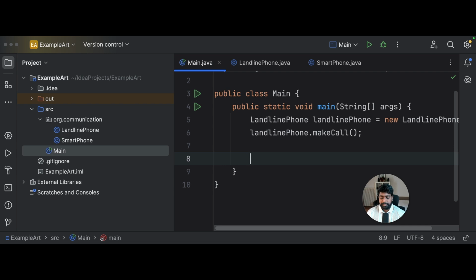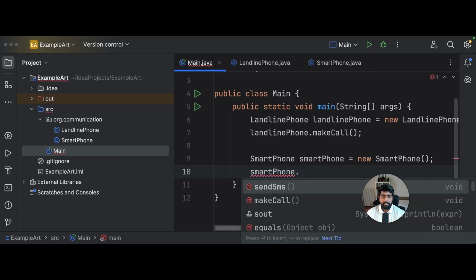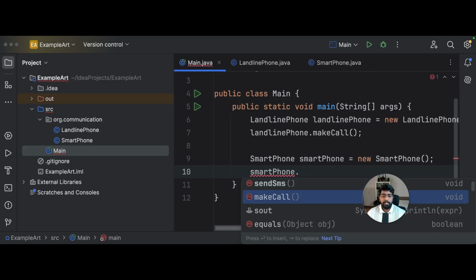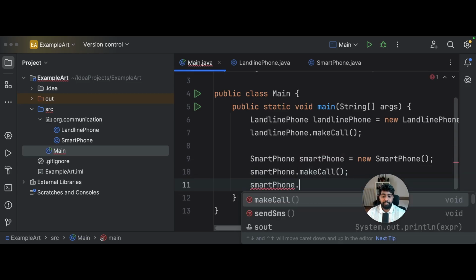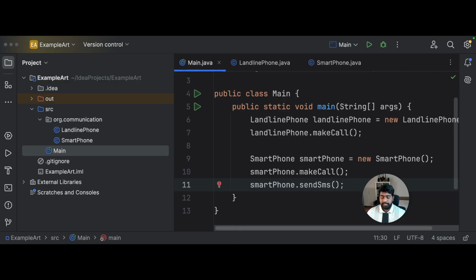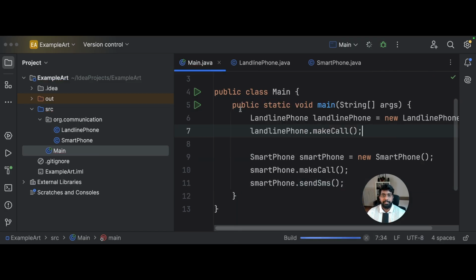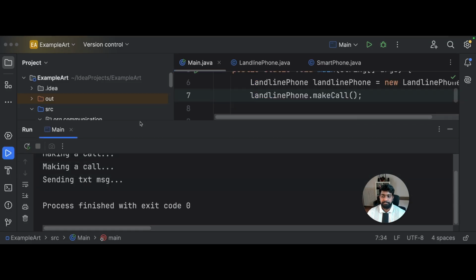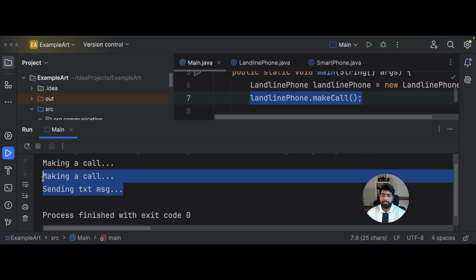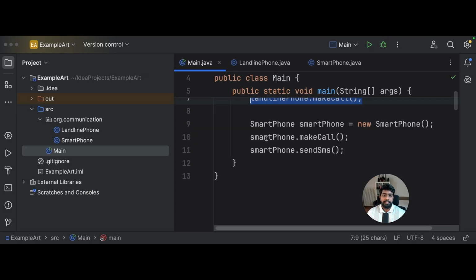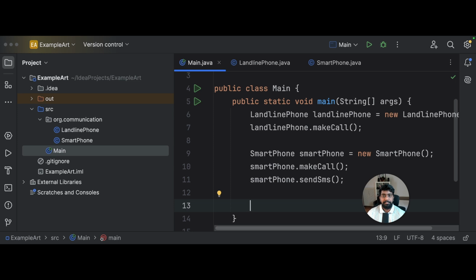Similarly, I'm going to create a smartphone object. You can see I am allowed to call the makeCall method as well as the unique method that we only defined inside the smartphone class, which is sending an SMS. Let's run the program and observe the output. You can see the first output is coming from the landline phone object and the second two outputs are actually coming from the smartphone object. Since the smartphone class has been extended from the landline phone, we can also write something like this.